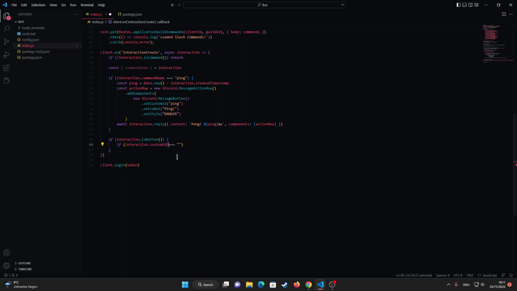Now these three equal signs mean that it perfectly has to match with this. So you can just copy, paste, boom, or just type in ping. Just make sure you don't make any spelling mistakes. And once it's a ping, we're just gonna make it another function. And in here you can basically do everything you want it to reply.